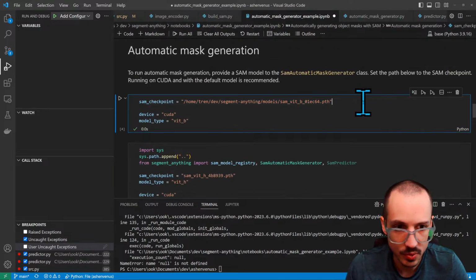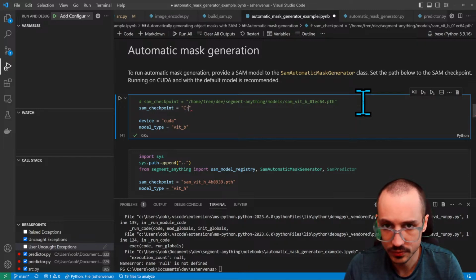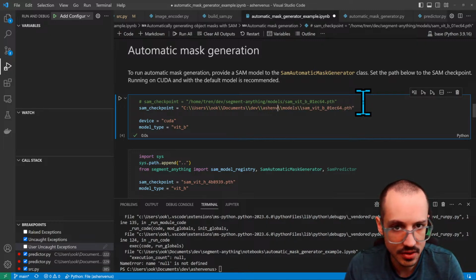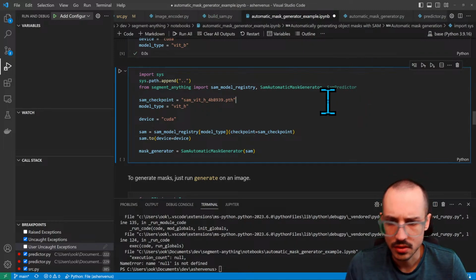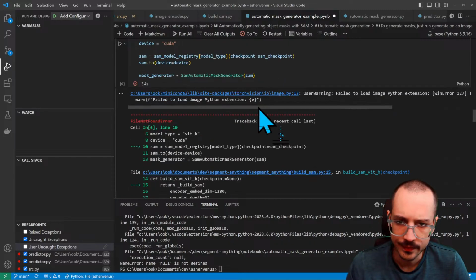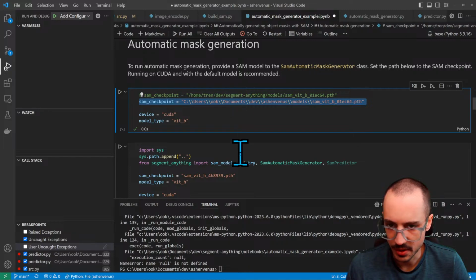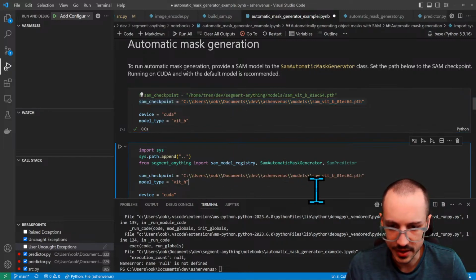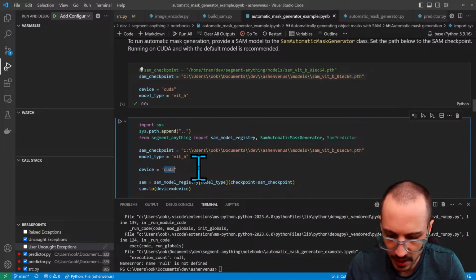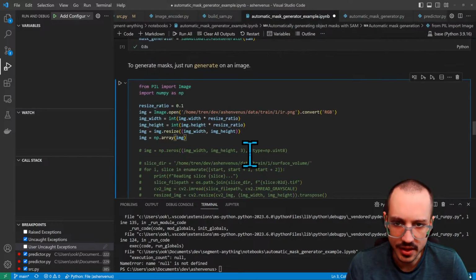This is not the right path. Let's put a Windows path here. This is also no longer here. This is now in a different folder. Let's load it. No such file or path. It's because this needs to be like that, ViT-B and ViT-B. And let's change the device to CPU. Okay, that's working fine.